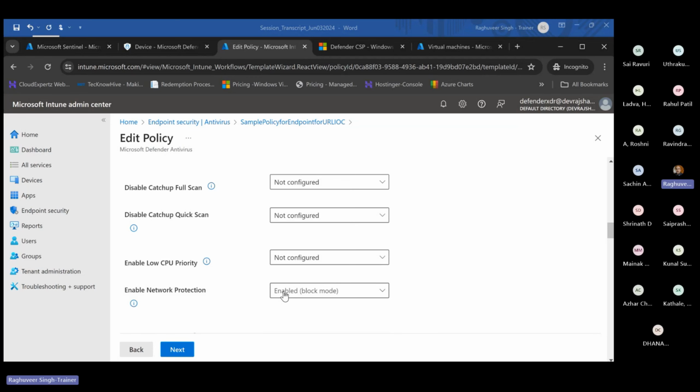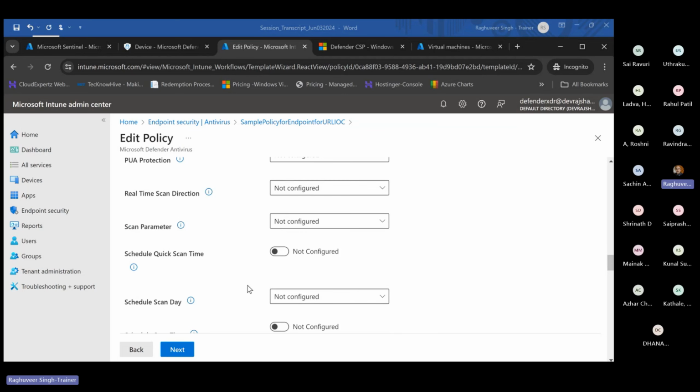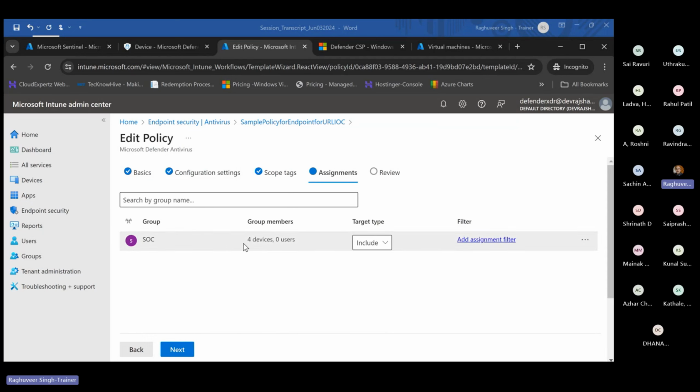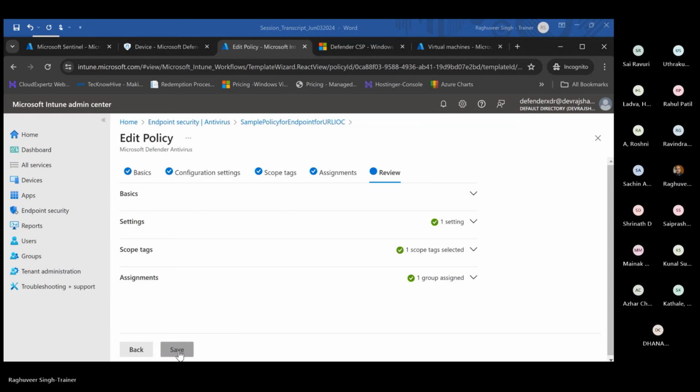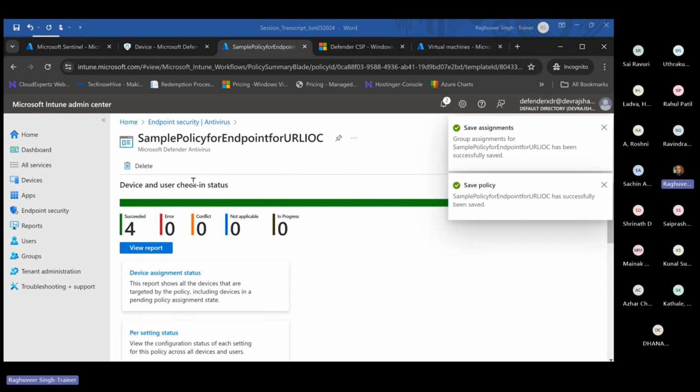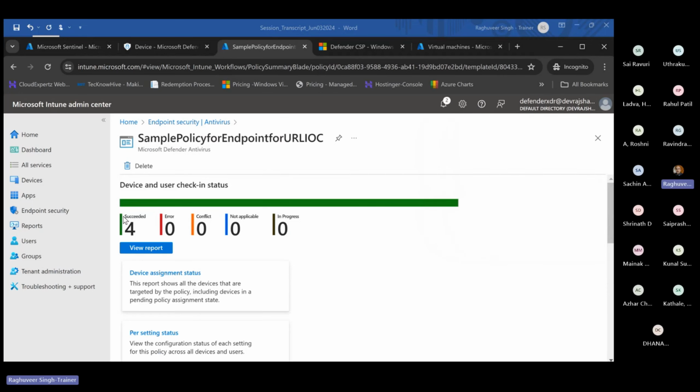Enable network protection, which is enabled. So I only put this configuration in the policy and then applied this policy to the SOC group, which has 4 devices. Later on, when I came back to this policy a couple of hours later, I could see that the policy had succeeded on all the 4 devices. As soon as I got this report, I tested these systems and I was able to see the expected behavior. So this is one way of putting policies on the system through antivirus.